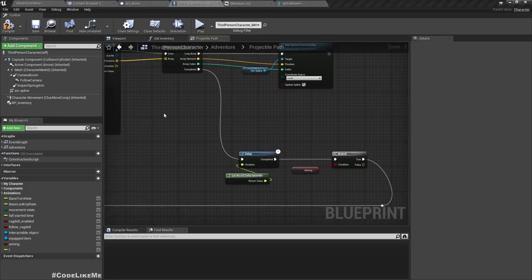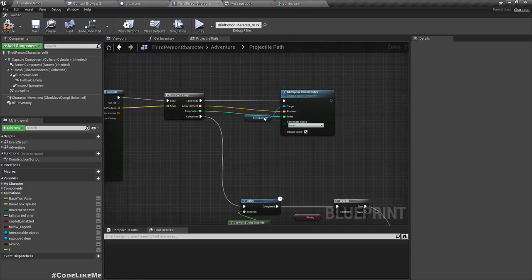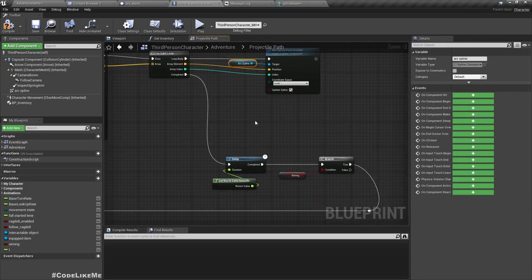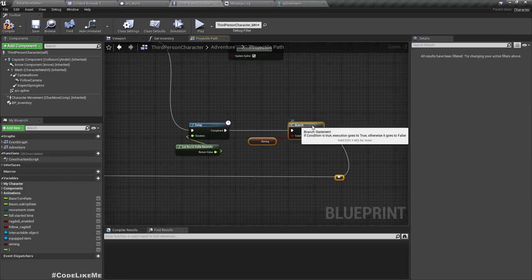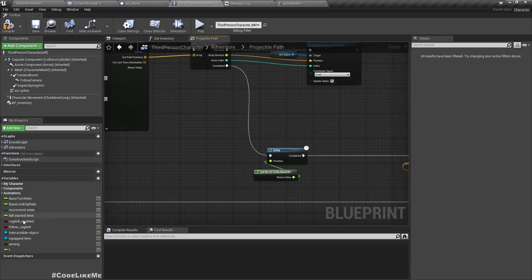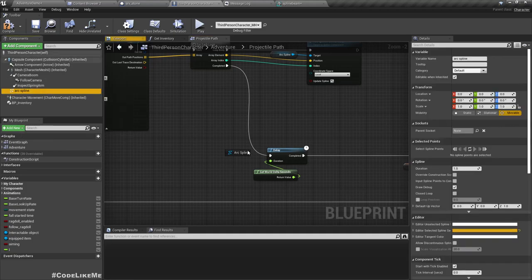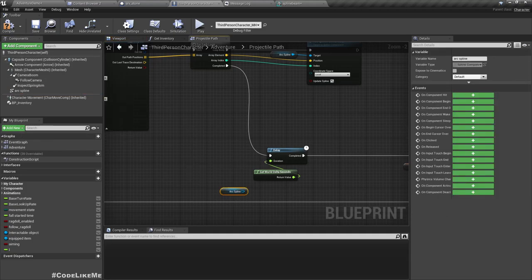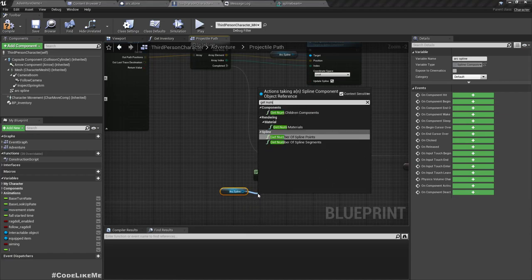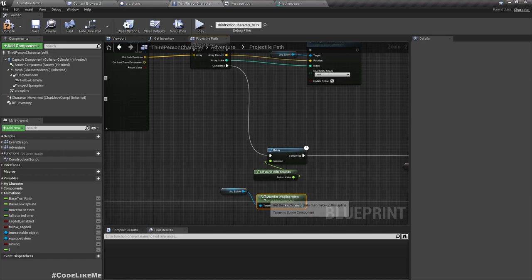So along each point we added to the arc spline, we can add spline meshes, but the first point, the starting point, and the next point. So those are the 2 points. So because of that, we have to get the points like this. Let me get the reference to the arc spline and get number of spline points.